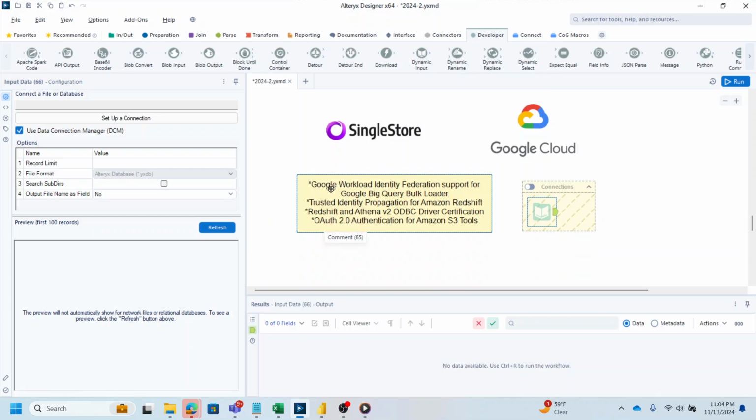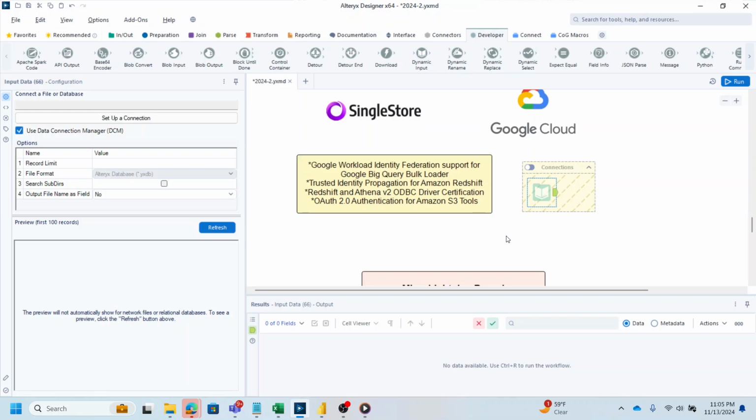Additionally to that, you have various credentialing changes. Google Workload Identity Federation is now supported for Google BigQuery Bulk Loader. Trusted Identity Propagation for Amazon Redshift is available as a credentialing mechanism. Redshift and Athena v2 ODBC drivers have been certified, and OAuth 2.0 authentication for Amazon S3 tools is also available.